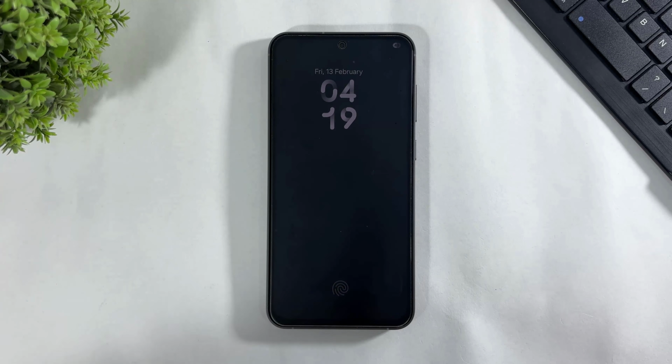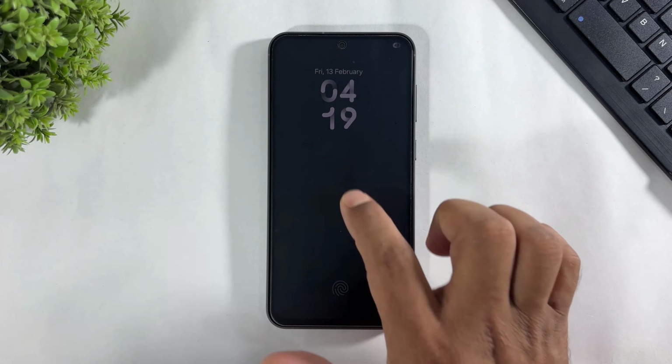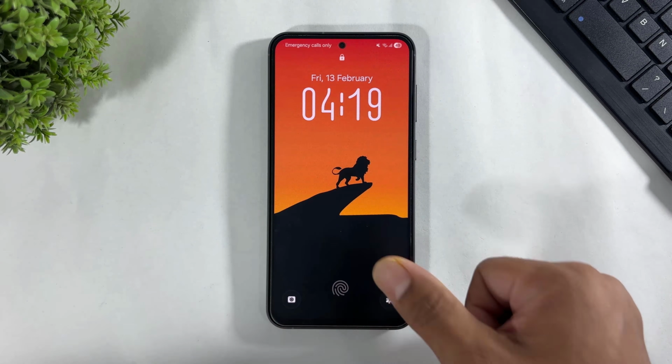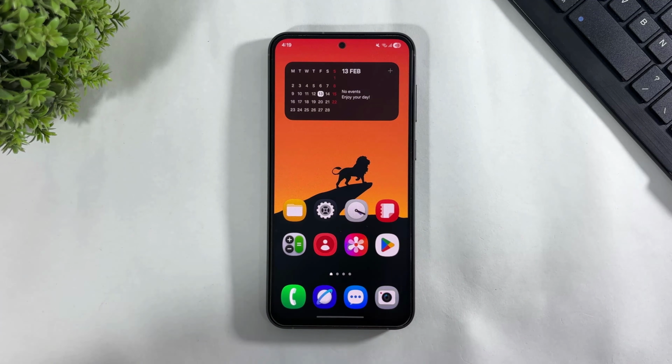Hey, what's up guys? Today in this video I'm going to show you how to enable HyperOS 3 vertical clock and AOD on your Galaxy device.